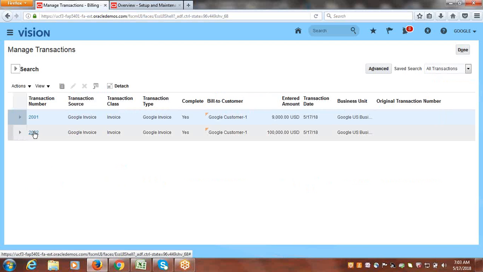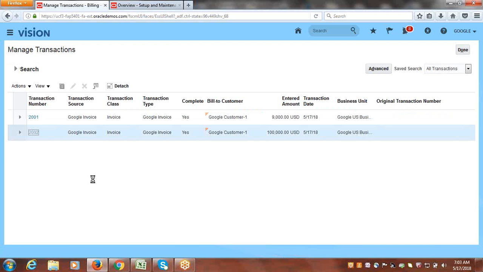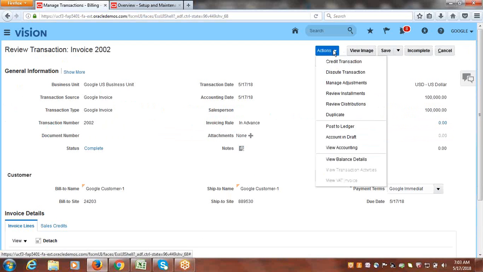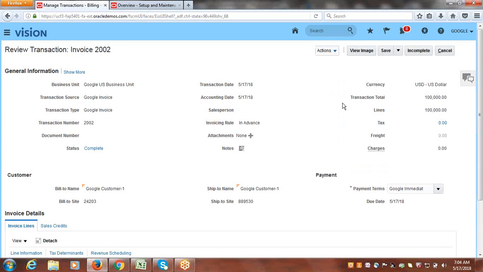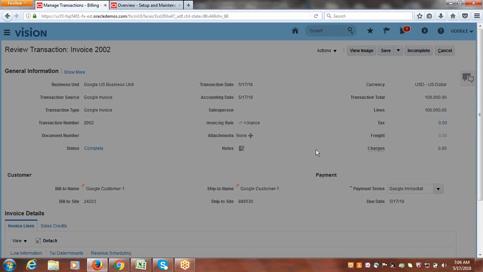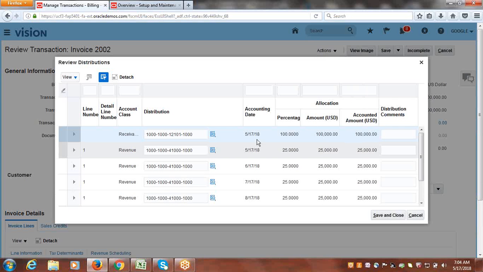So 2002 with 1 lakh, right? Just open this, click on transaction number, and go to actions. Say review distribution. So you can see that amount is distributed across the 4 months, and it's recognized for the current month.